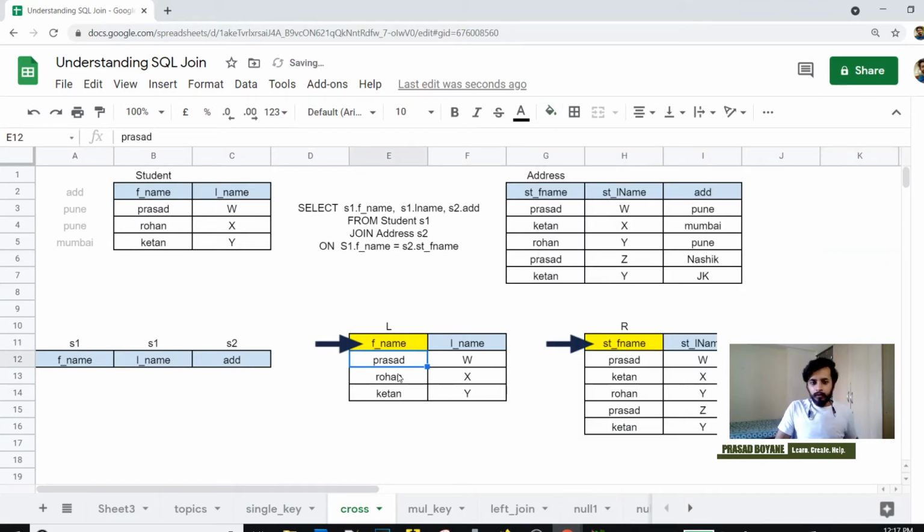Okay, so now let's think what would be the inner join of this. Let's start with the first value. The first value we have is Prasad. Prasad is matching. From S1 we'll get F name and L name both, and from S2 we'll get the associated address.